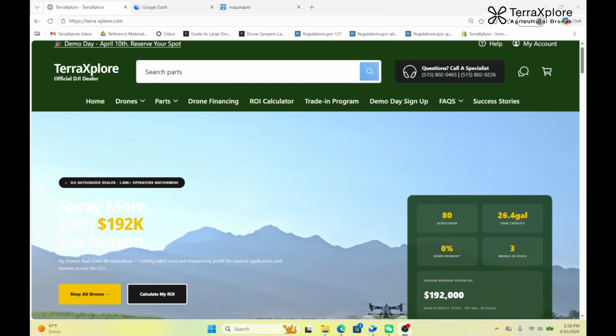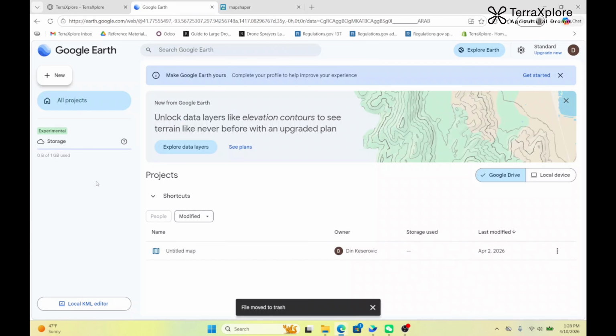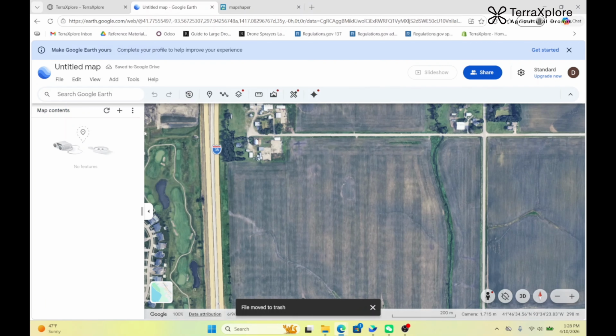So the first step is actually going to create a field in Google Earth. So we're going to move to Google Earth here. You're going to hit New in the top left corner, New Map. We're going to title the map Video Test Field. And then we're going to hit Add. This is the TerraXplore test field.